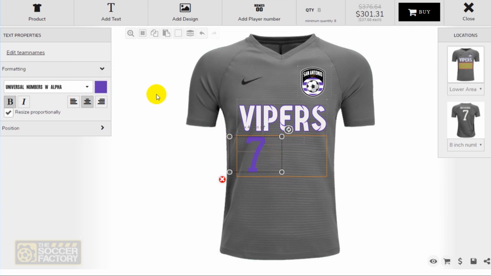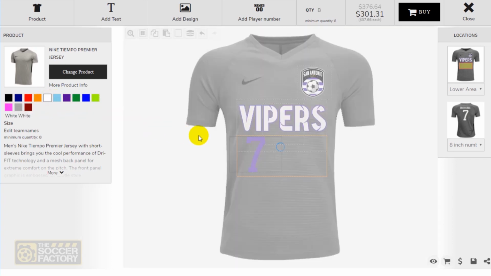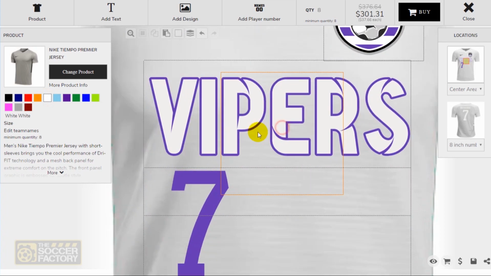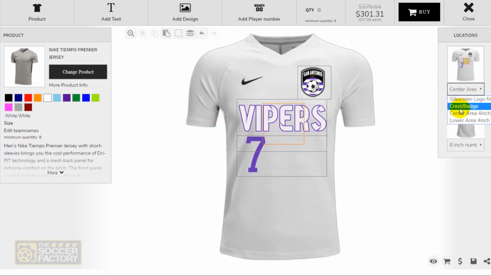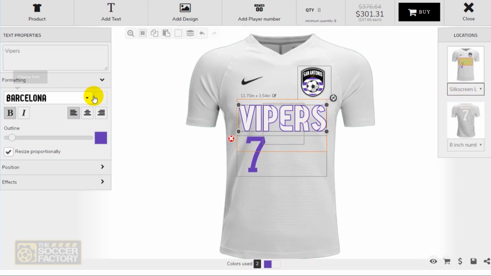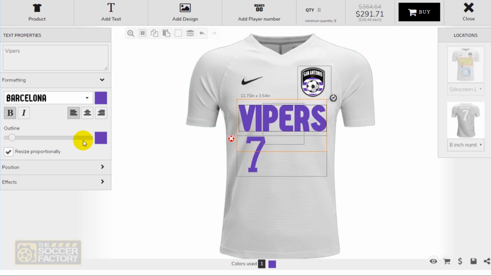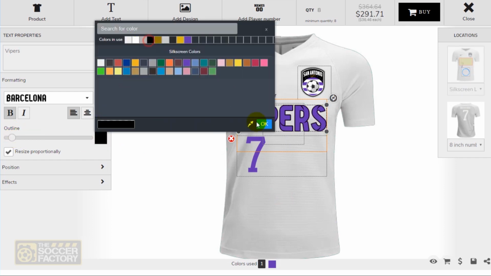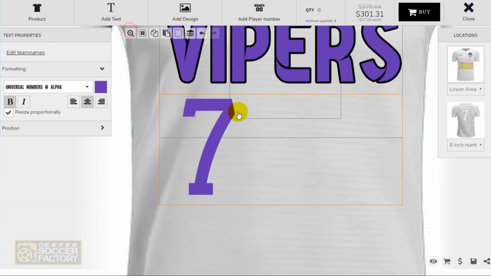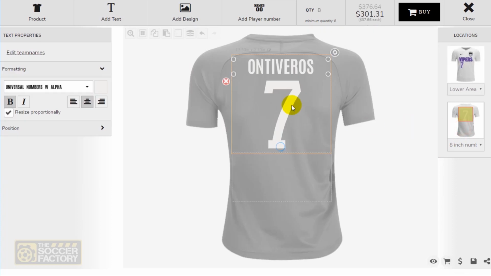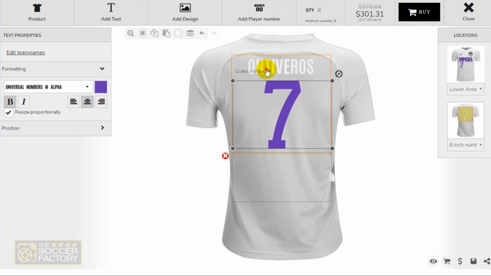Don't like it in white. No, there again, my jersey doesn't look good in gray. So you know what? I didn't want gray anyway. I want white. There it is. And now I'm gonna make my viper thing purple. And the outline, I want it black. And there's my number. And then my number in the back, I gotta make sure I change that to purple. And then my name, purple.